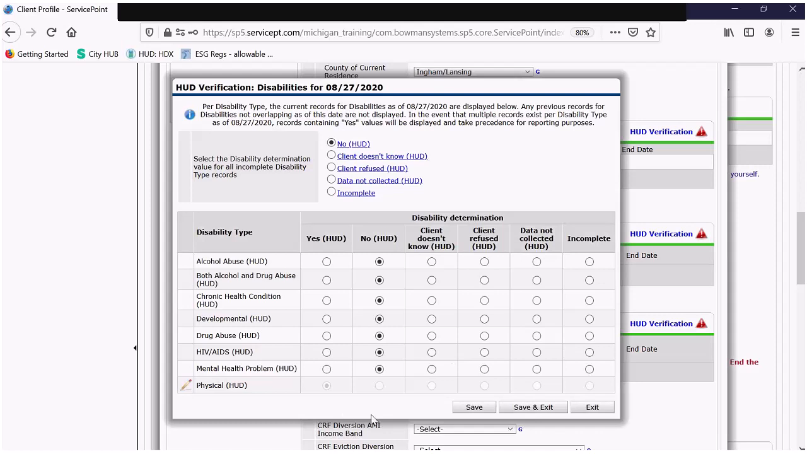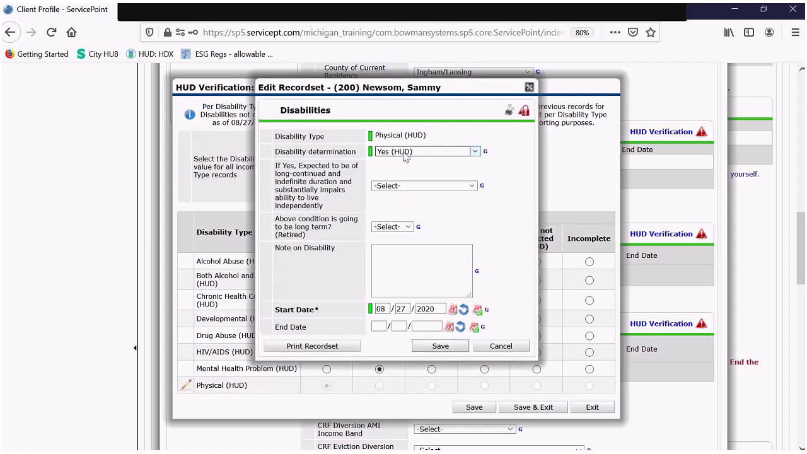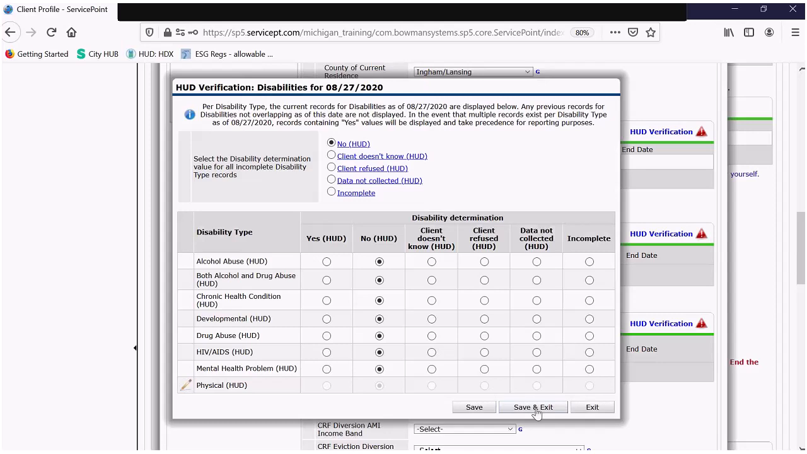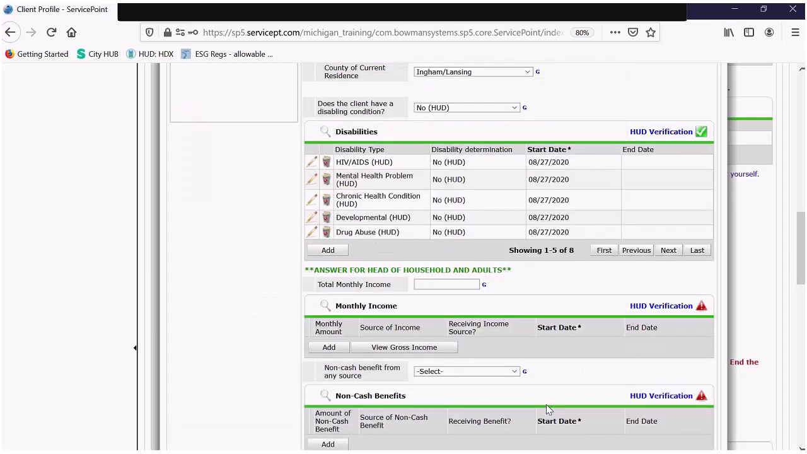Having a disabling condition for the purposes of this program is really just a characteristic that helps us at a community level understand the participants who are being assisted with this program. However, in our actual situation, our client does not have any disabling condition, so I'm going to make sure that this is set as no to maintain consistency with the rest of the record. And then save and exit. And you'll notice that the HUD verification button went from the red exclamation mark to a green check.